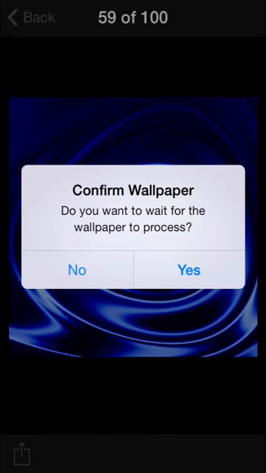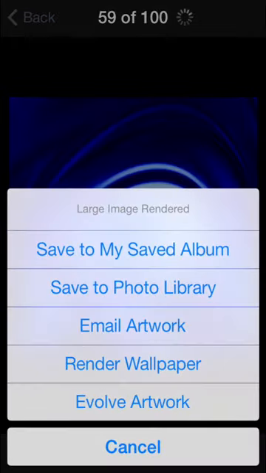So everything that we do with this app will take a little bit of time because there's a lot of math calculations involved in creating this art. So I'll hit yes, and now it's going to do a higher resolution image that will look better as a wallpaper. Now, while that's happening, I also want to save this to my saved album. This allows me to reuse this image later. Any of the images in the evolution steps are not saved. So if you want something, you'll need to make sure you save it.